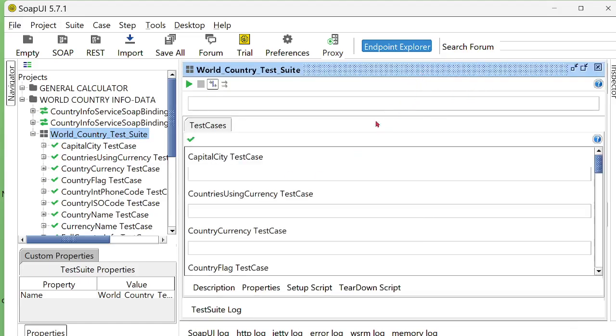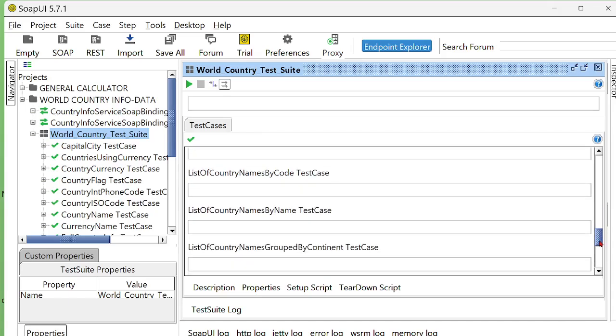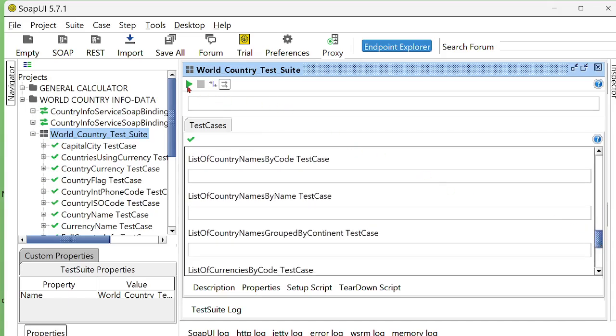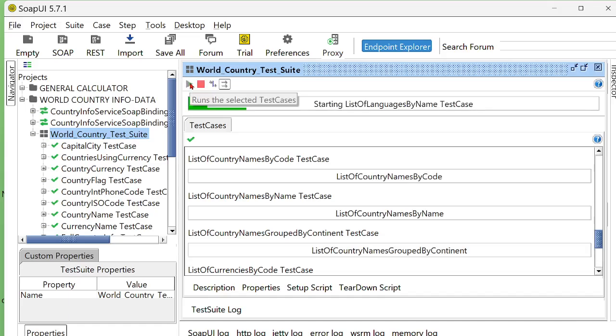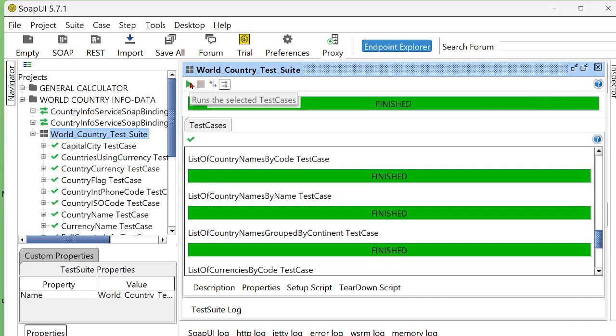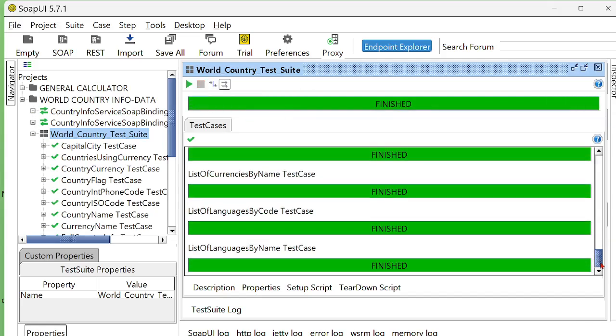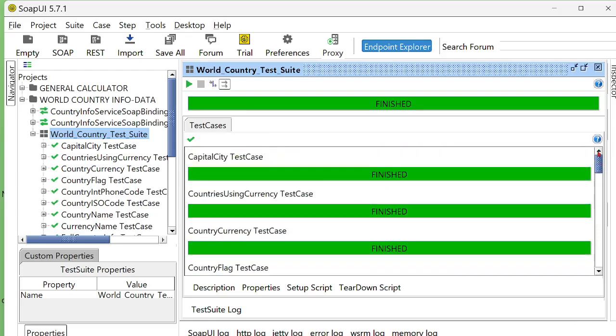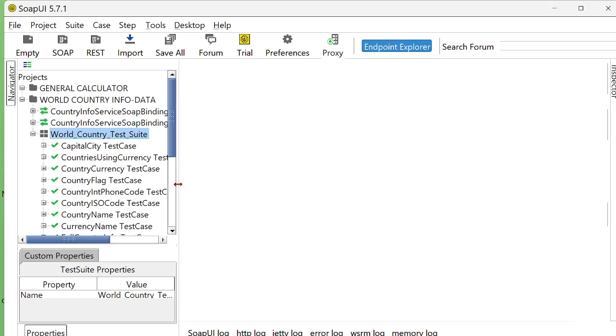Double click again, expand, click in parallel. I'll scroll down approximately here, so you can see how it's running in parallel, and execute the whole test suite. As you can see, all of the requests were finished in parallel.